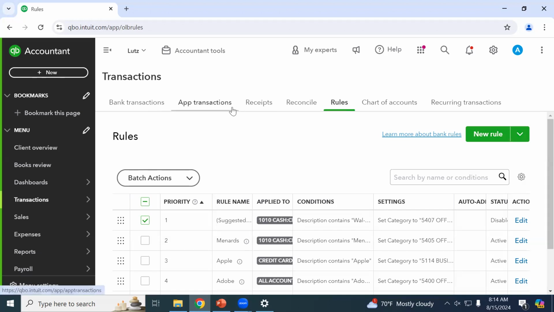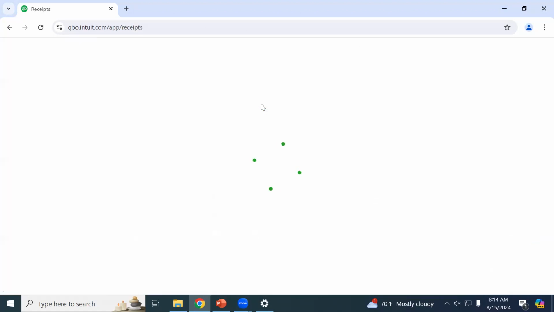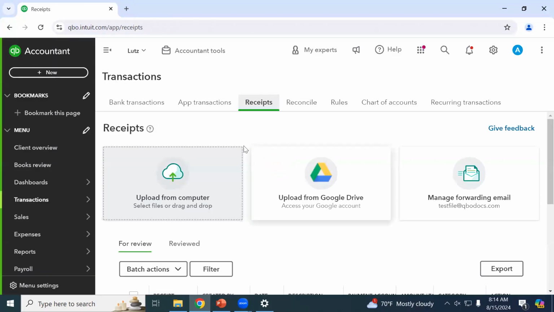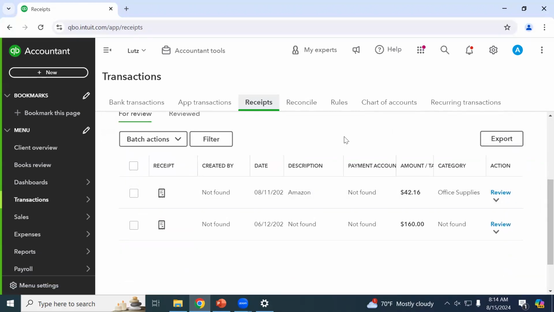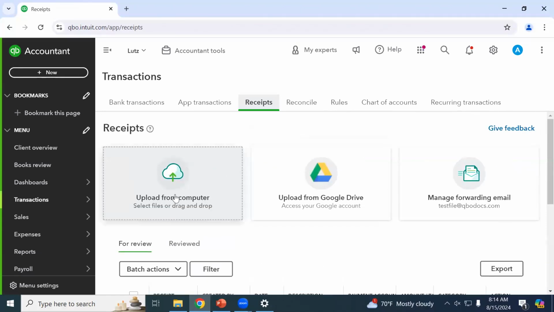Oh, receipts, favorite new features. So recently, I think it's been a year, maybe two, there is this new receipt capture. Receipt capture is a new feature that allows you to bring in receipts, scan them in, upload them, however you want to bring them in. There are 3 options. You can upload from a computer. If you have Google Drive, you can upload them from Google Drive, or you can email them into QuickBooks from an email.